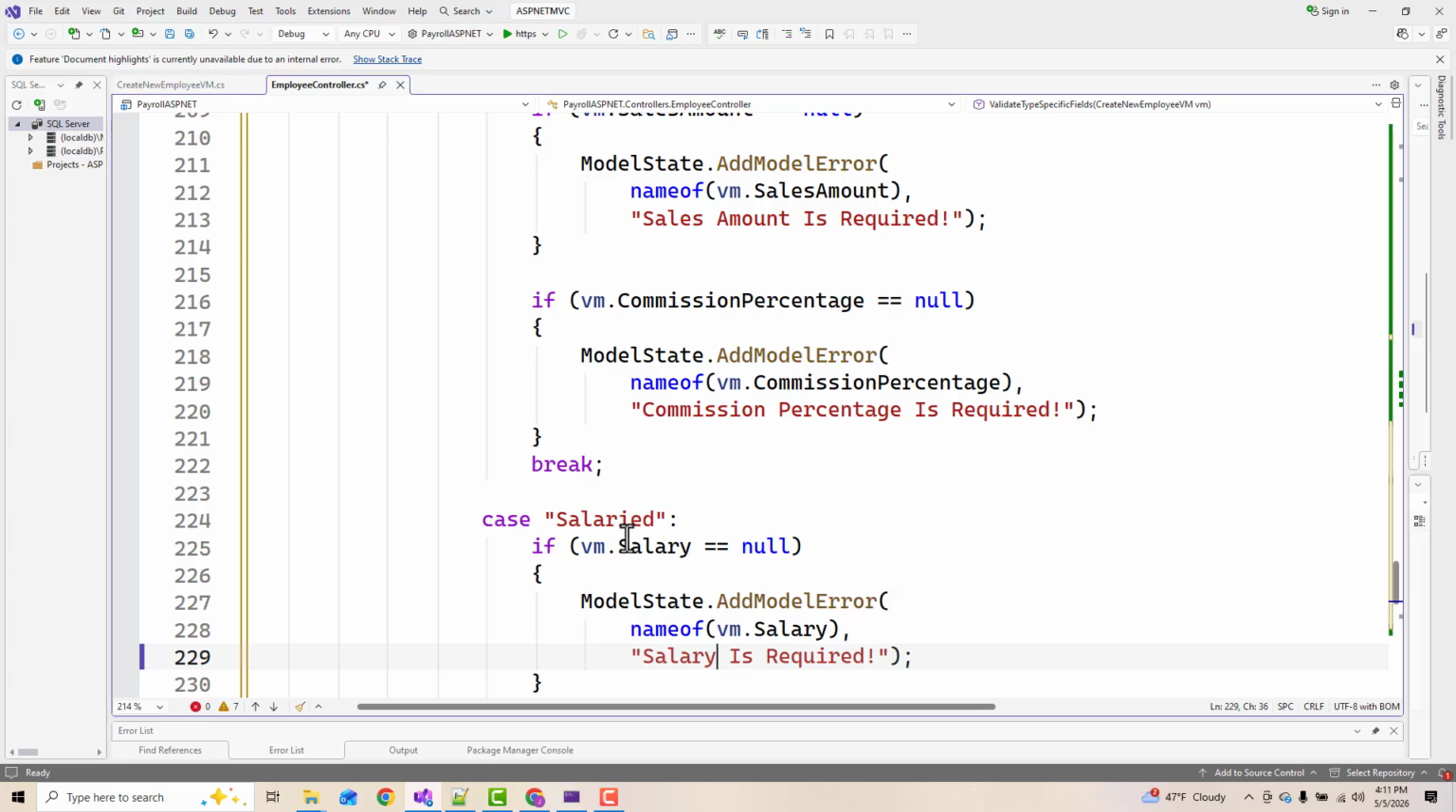We don't need a default in here because if the employee type is either null or unrecognized, since we put a required annotation on our view model property, it'll already produce an error.